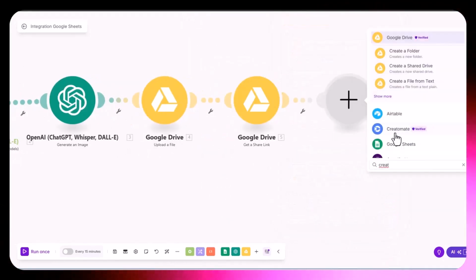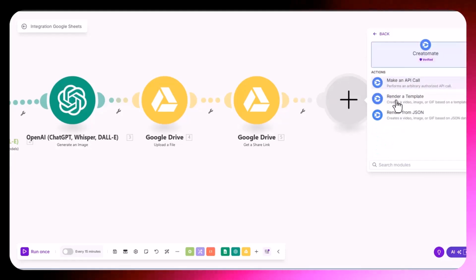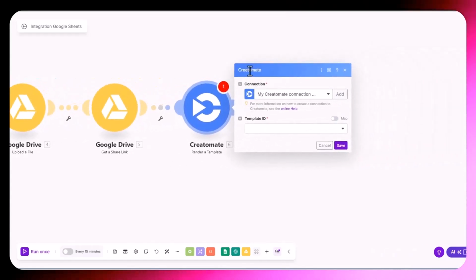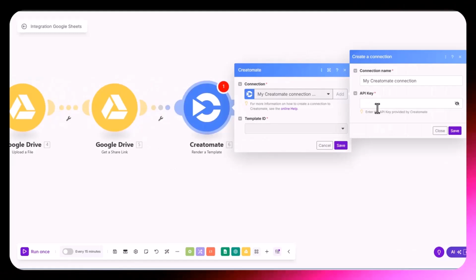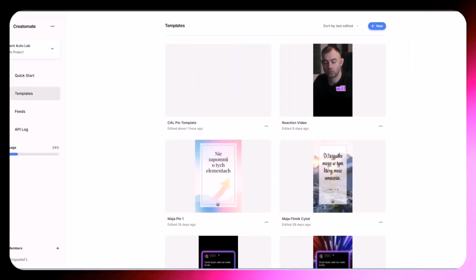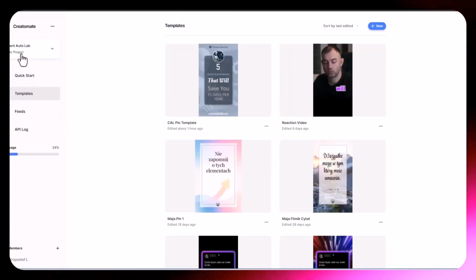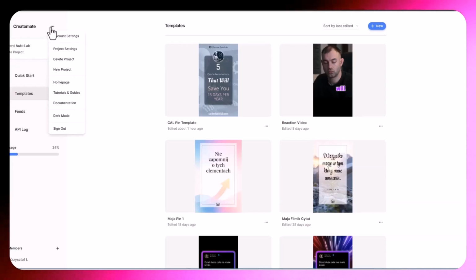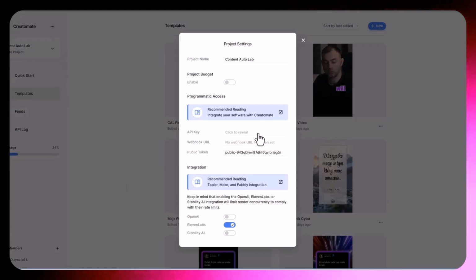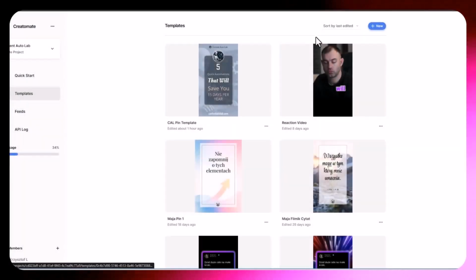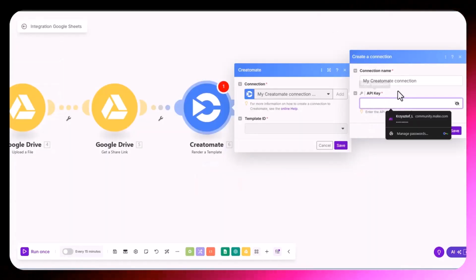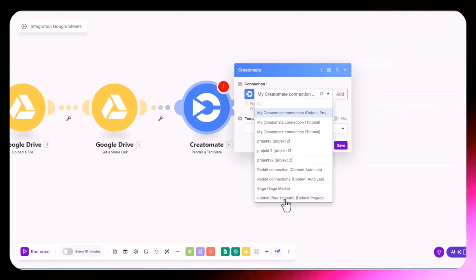Now let's search for our lovely Creatomate and render a template. Again, if you never created the connection for Creatomate, what you do is you hit on add, and you need an API key. And the way you find it is you come off from Creatomate, you go on to those 3 little dots, and you hit on project settings, and your API key is here. If you click it, it will be revealed to you. You just click it, and then you go back to the integration at make.com, and you just paste that API key here. Mine is already established, so I don't need that.